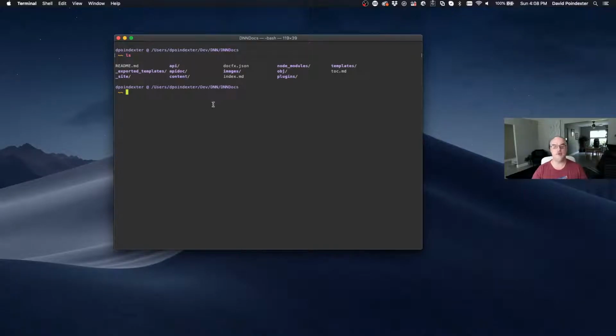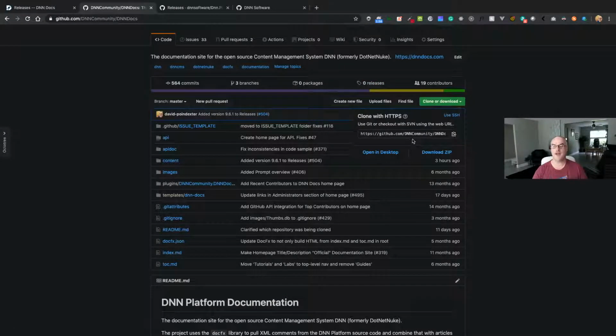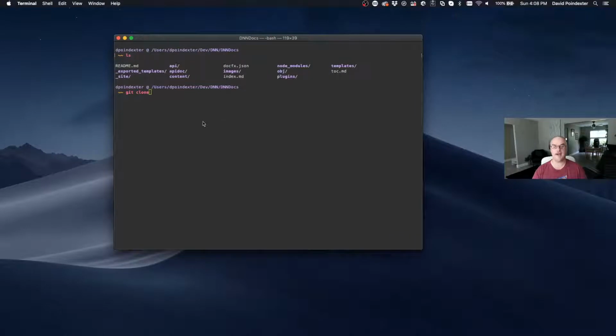And if you are setting this up in a fresh folder, you would probably use a command something like git clone, and then you would grab the URL under this clone or download, and you could copy that into your clipboard and then paste it in. If you wanted it to go into the directory that you're in at the time, you would just add a dot to the end of it. Or if you wanted it to create a subdirectory there, then you would leave the dot off.